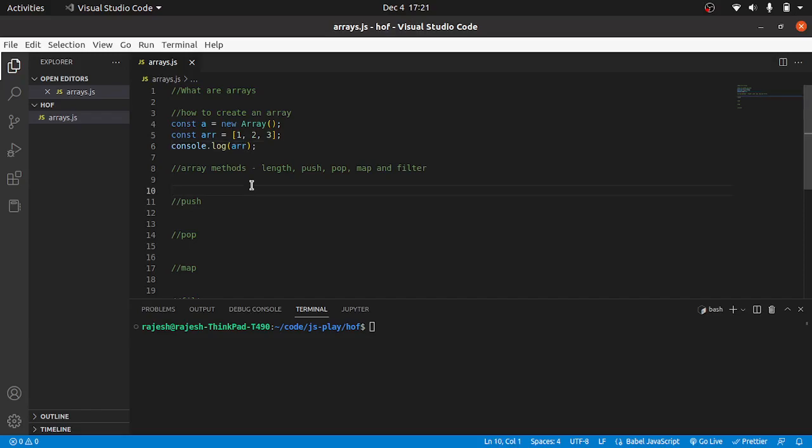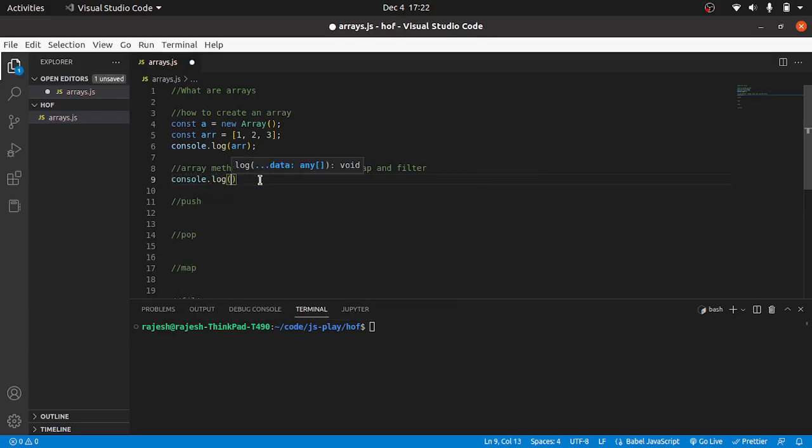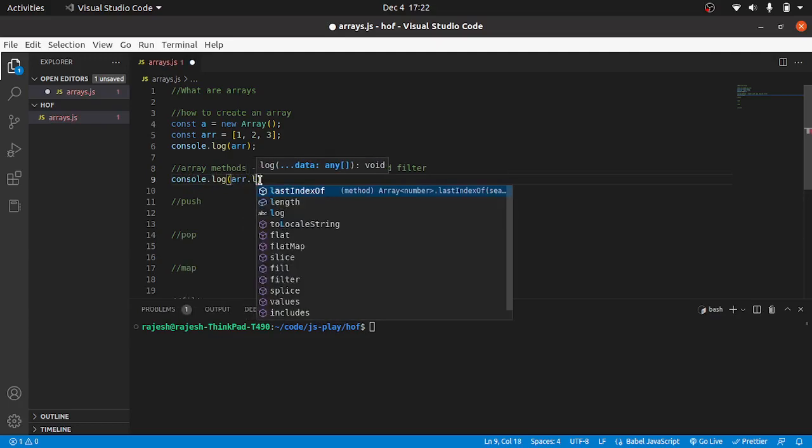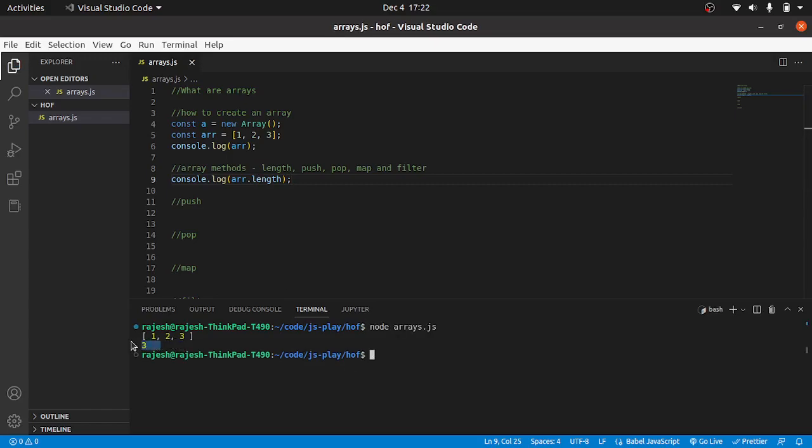Now let's look at some of the most commonly used array functions in JavaScript. The first one is length. To get the length of an array, all you have to do is a console.log, call the array's length property, save this file, run this again. Now you can see the length is 3.